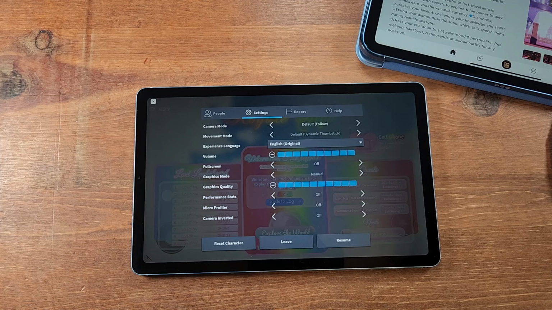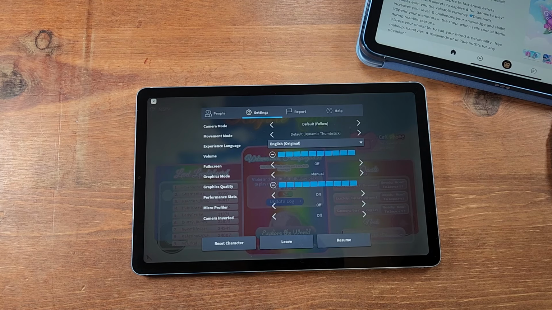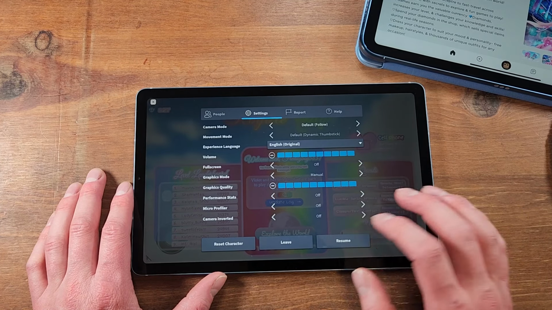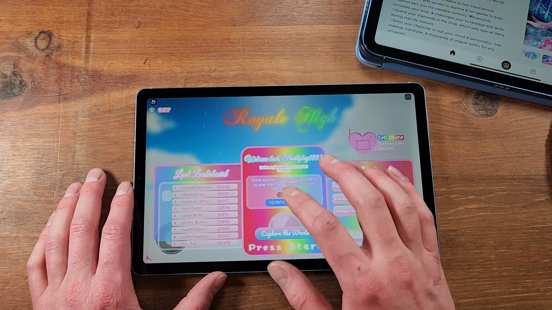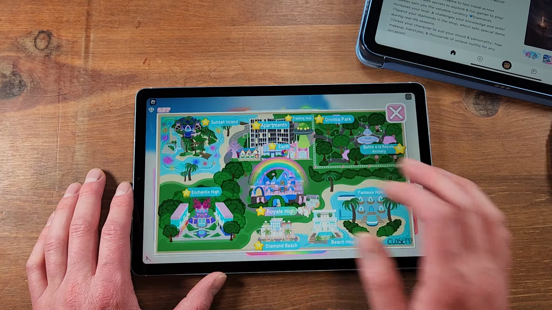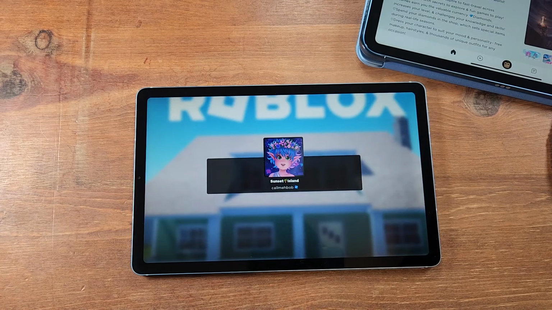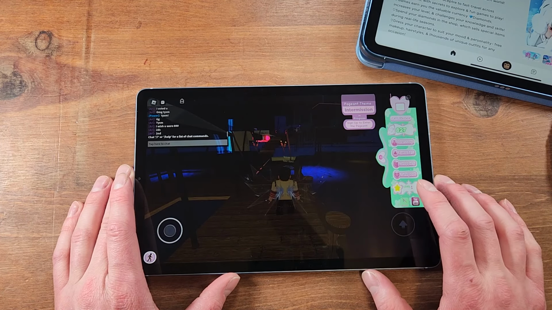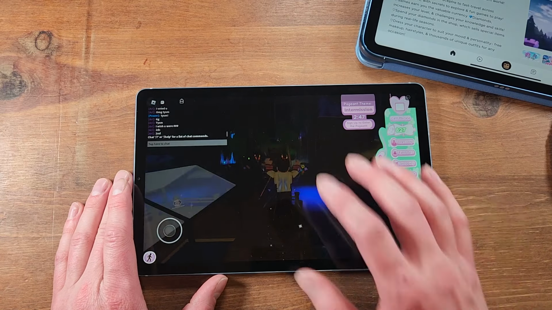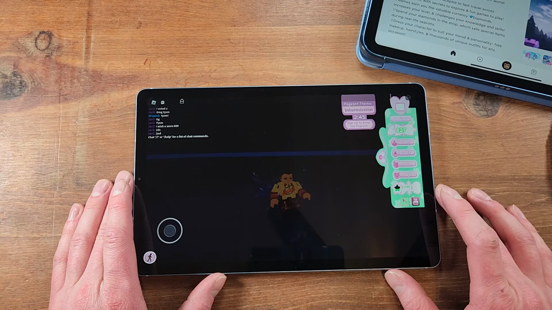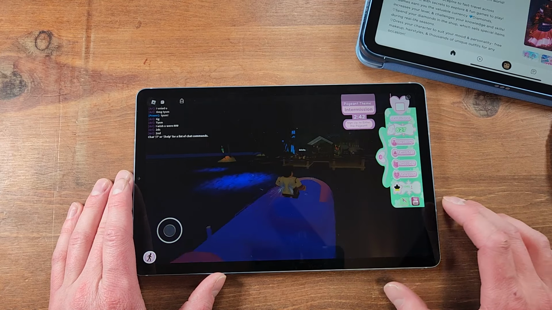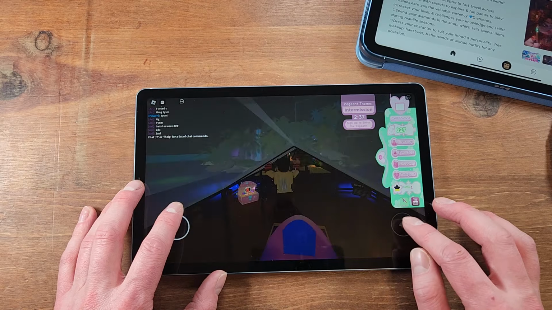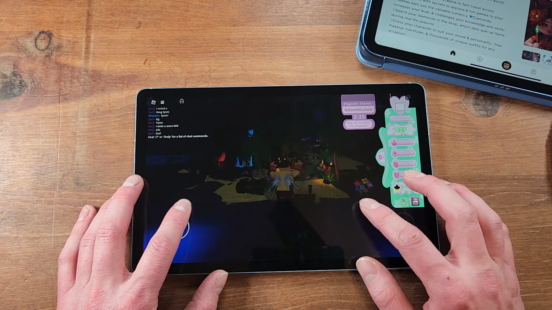Next we'll do Royal High, which I know is one of the more graphically intensive games. Not a hard game to play, but graphically intensive. Again, we are in max graphics. I know budget-friendly tablets have issues playing this game. I know some tablets can't even play this game, especially your very budget-friendly tablets. These two, I would say, are in the mid-range, going into premium range almost. Especially the iPad, $450.